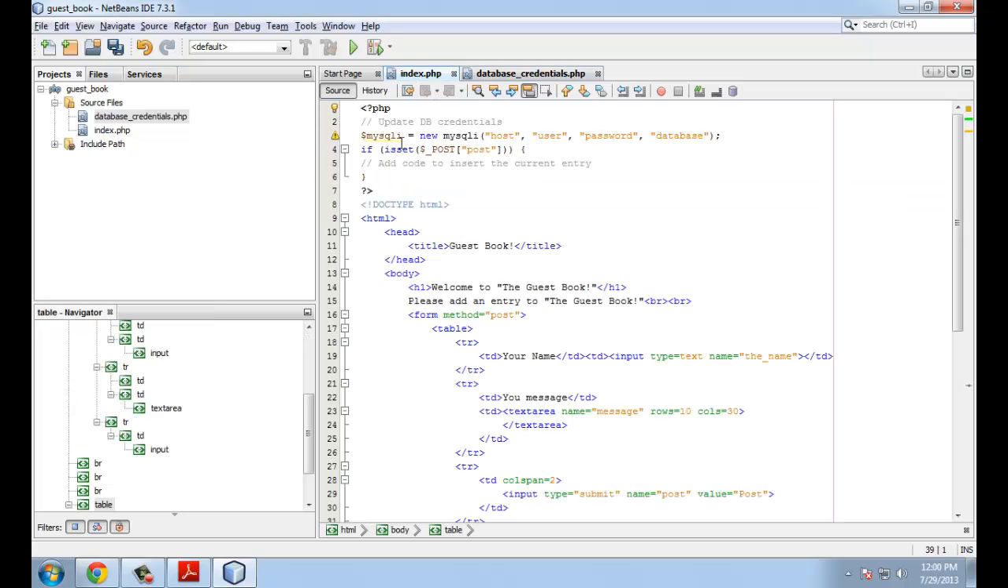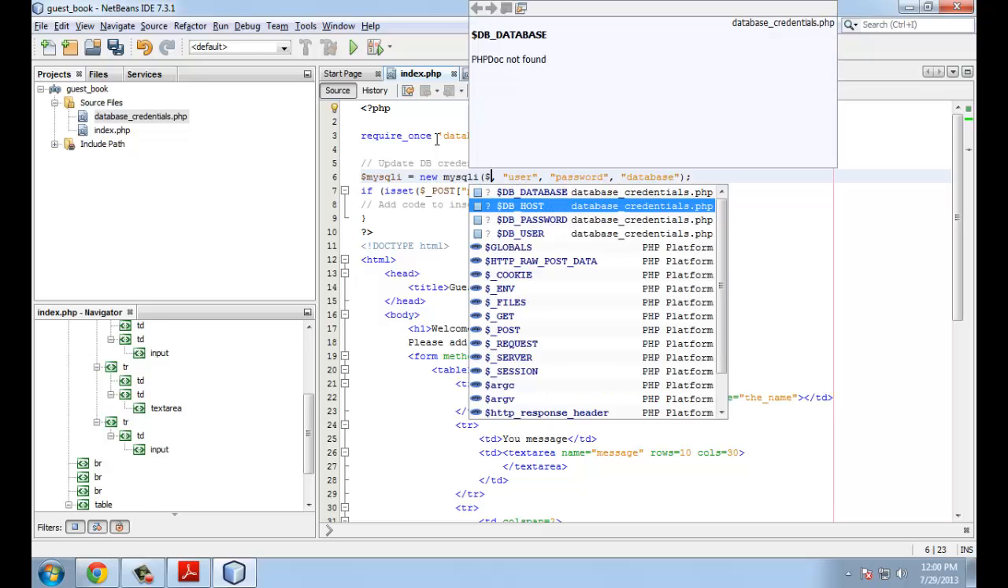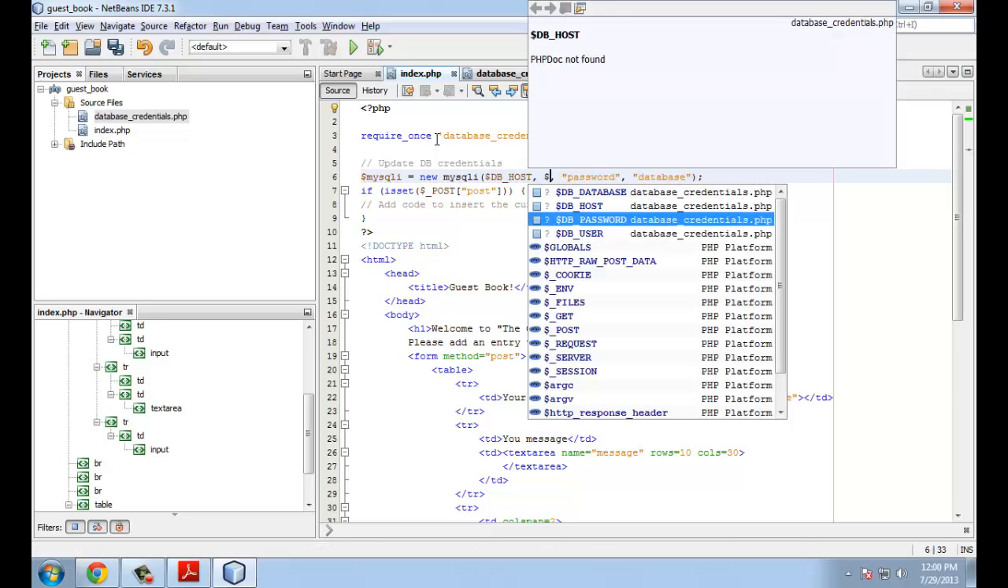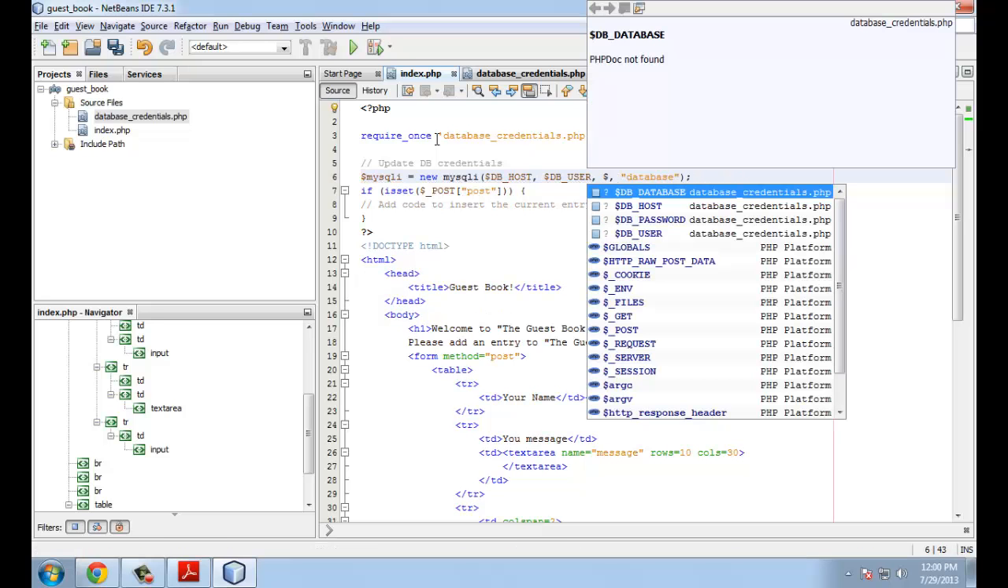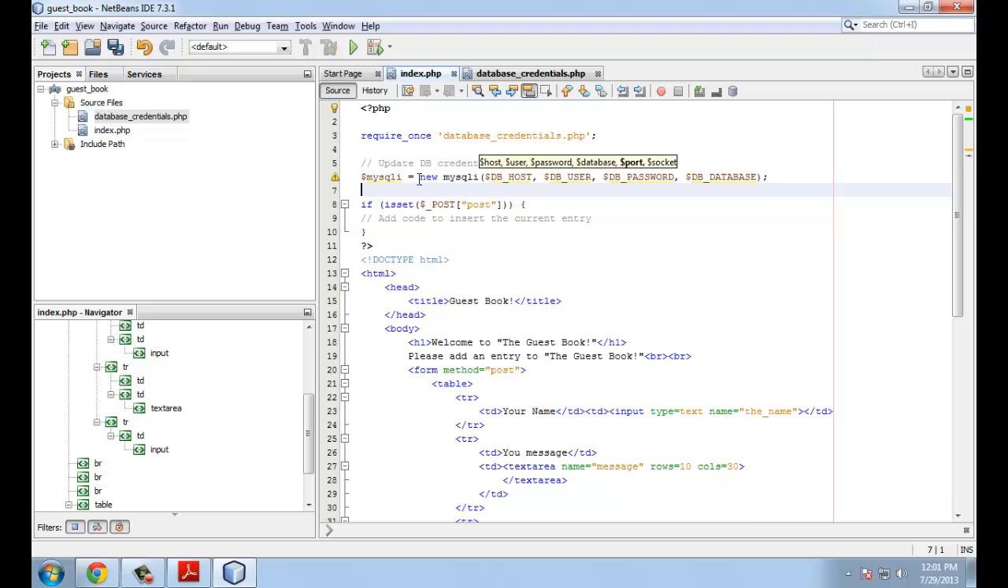Now I need the credentials in the index page, so we're going to make sure we require once database credentials.php. And now we can update our database connection. The first one is what? It's dbhost. The second one is what? It's dbuser. The third one is dbpassword. And the last one is dbdatabase.